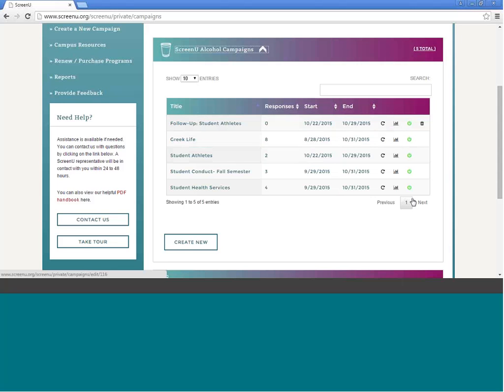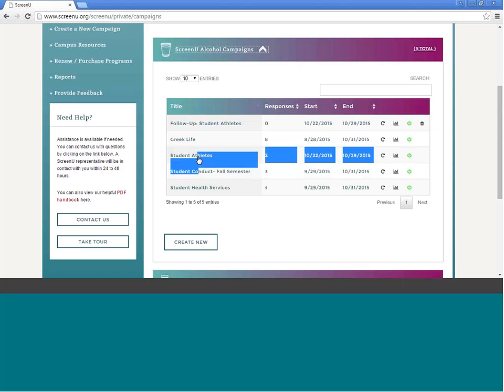These green power buttons mean that the survey or the campaign is still open. If the start date and the end date were in the past, this would be red. When it becomes red, you cannot take it anymore. If a student went to that URL, it wouldn't work.